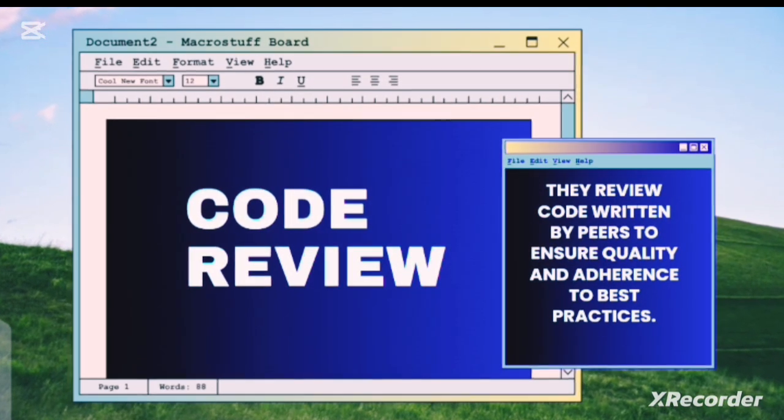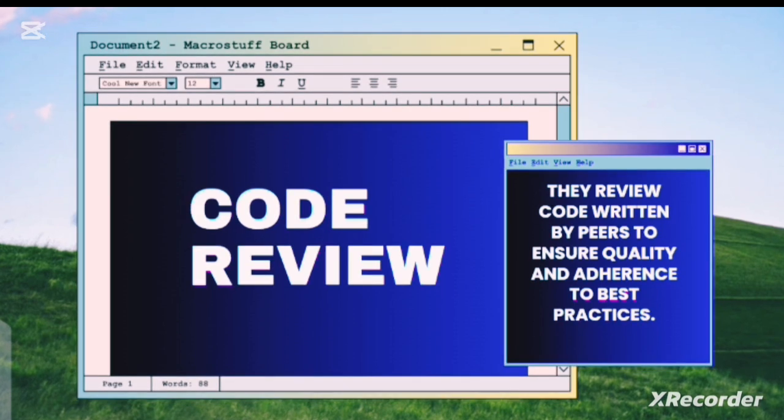7. Code review. After typing in their code, after everything, they will have to review the code that they typed, to make sure everything is in order. They review code written by peers to ensure quality and adherence to best practice.